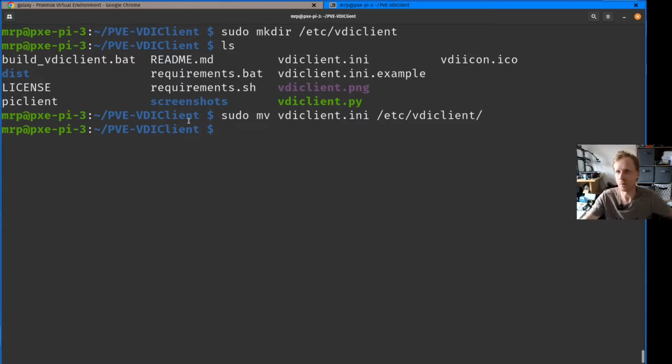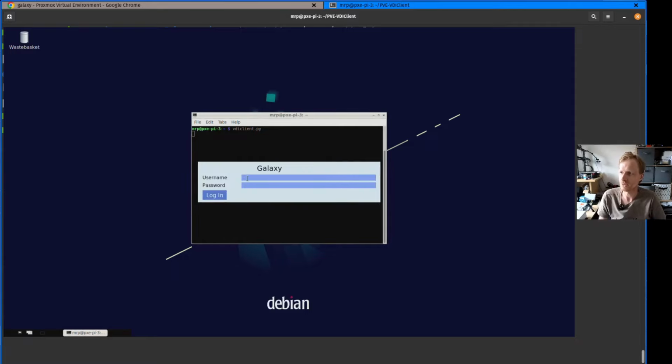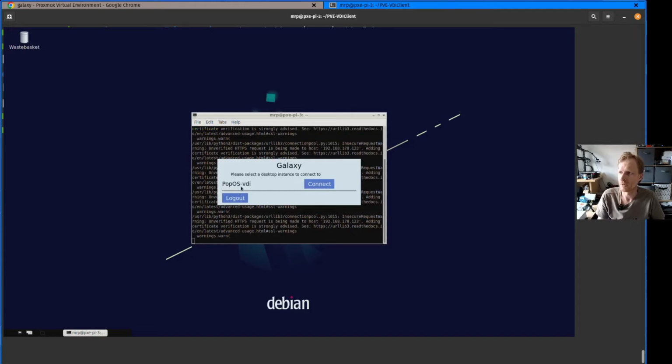So now if I go back into my LXD screen, and if I bring back the same program name, as you can see, it shows up. So the username is going to be Mr. P, and a password, whatever password I created for this particular Proxmox user. Click load. And now, as you can see, this user has access to Pop!_OS VDI. I click connect.